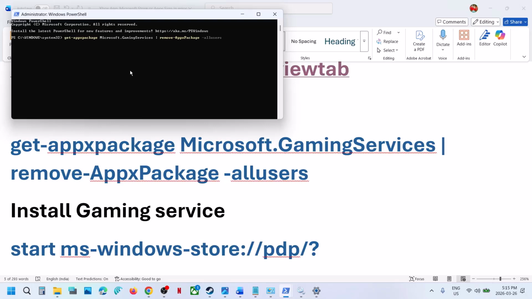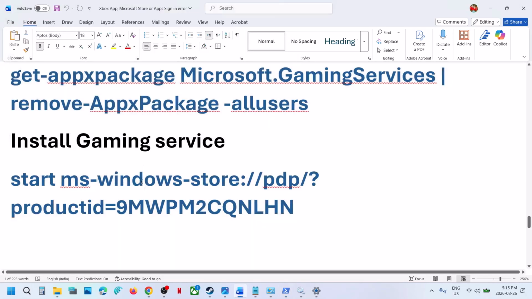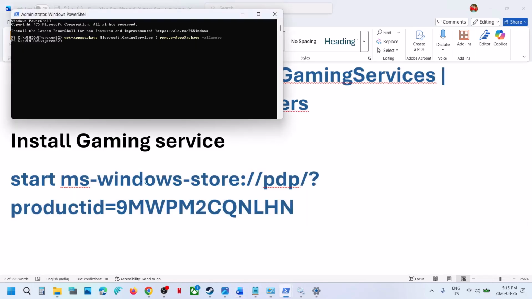This will uninstall gaming services from your computer. Once done, copy the second command. This command is also provided in the video description. Paste it in the same window, hit the enter key.